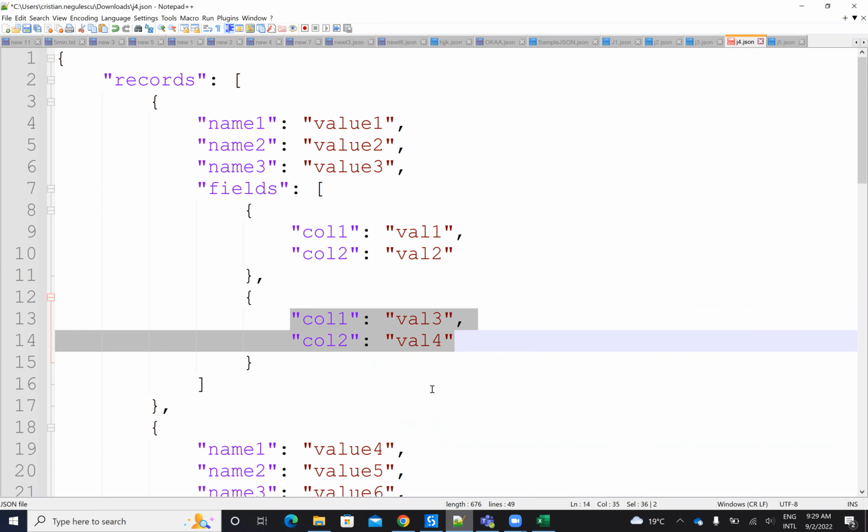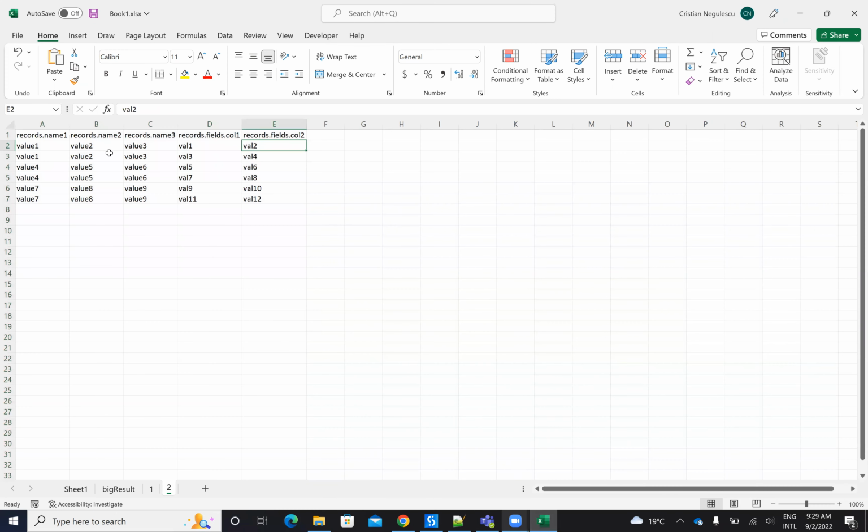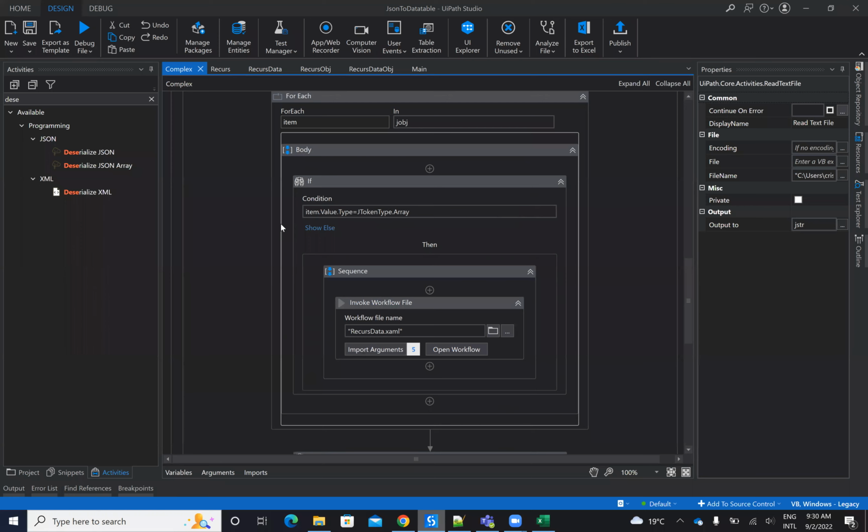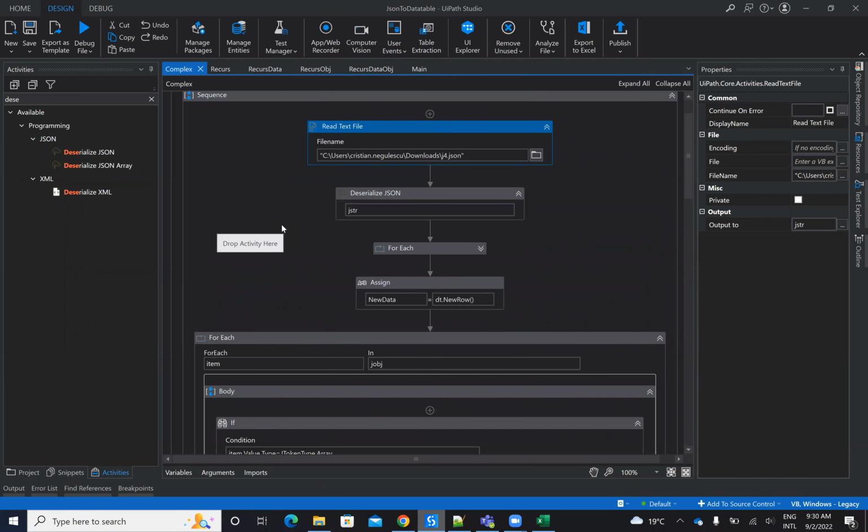Because we have different lines. Okay, so in this way, I have all my values on a data table structured, yeah? But let's understand how we can work with JArray inside of JArray inside of JArray and create a data table structure. The idea is to be able to use a recursive system.